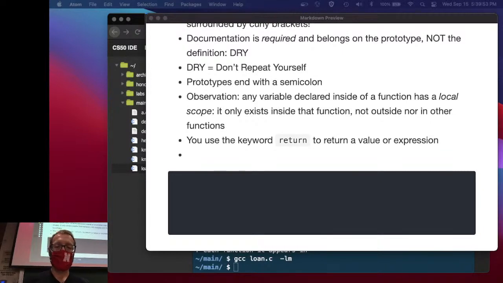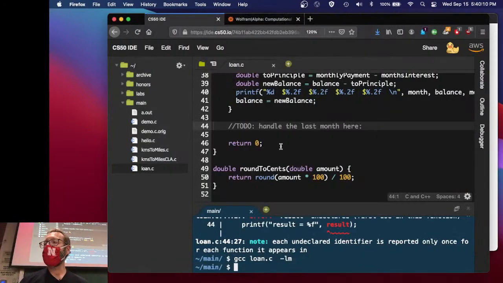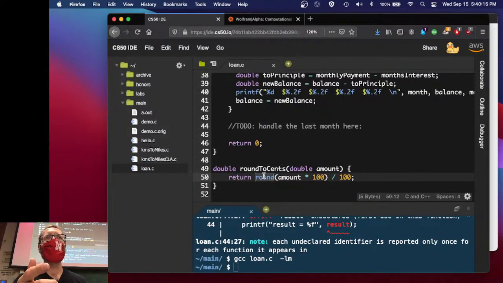Not only does our function provide new functionality, but it also illustrates code reuse itself. So we didn't reinvent the wheel entirely, right? We made a better wheel. The wheel that was already created was the round function. We have a function calling another function. Maybe inside that round function, that function calls yet another function to do work for it, right? I don't know. I don't care because of procedural abstraction.